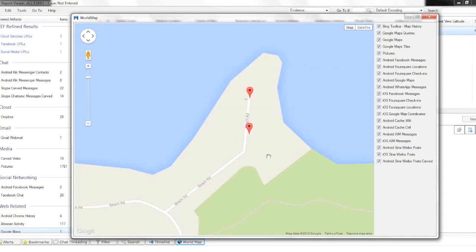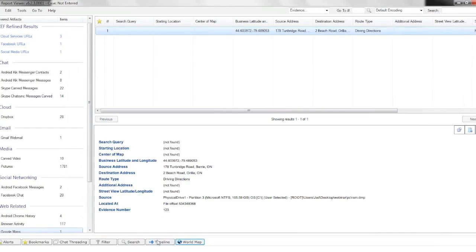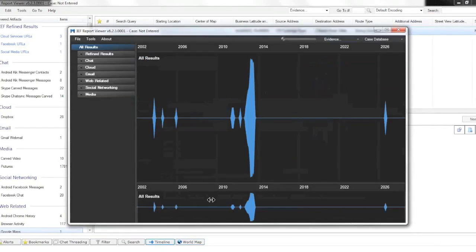So that's a really quick look at how this geolocation data can help you get some information on where to further the investigation, as well as corroborating information to help prove some charges. So we'll jump into a timeline view now and take a look at the data on the case.